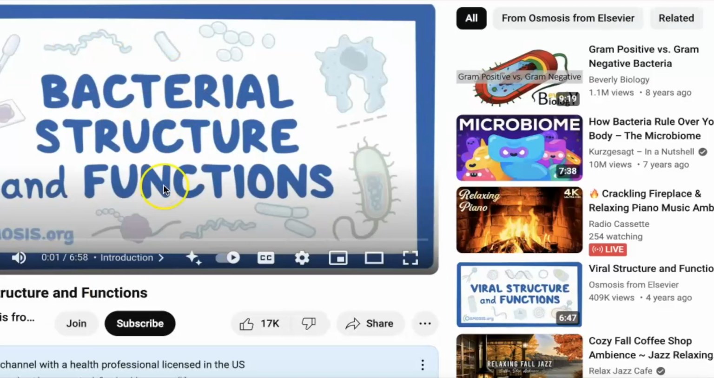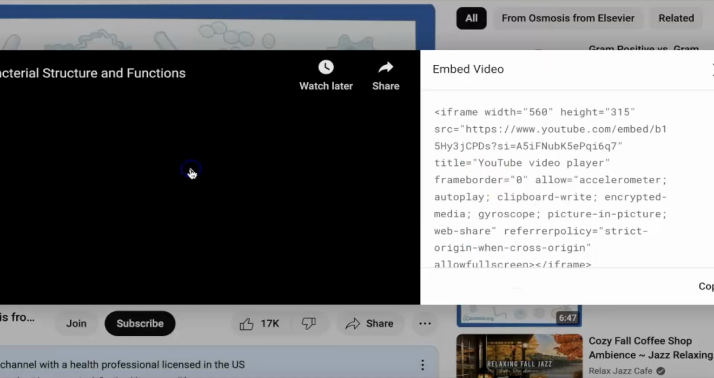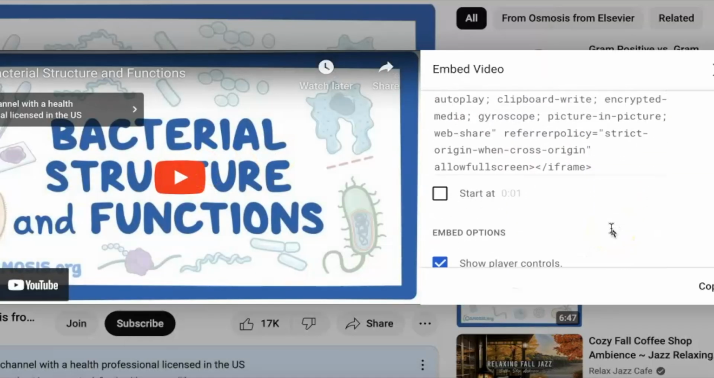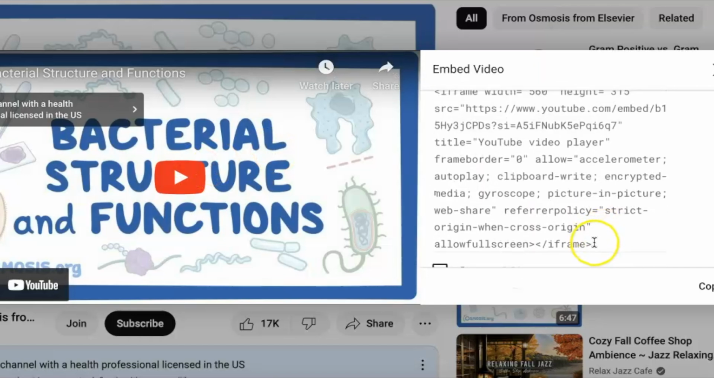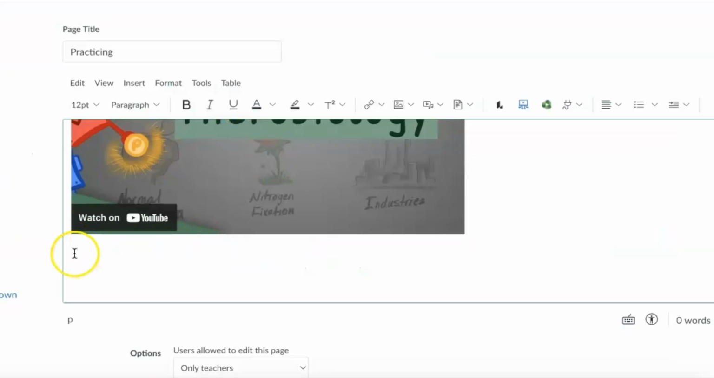So if we're on YouTube and we find a video we want, we click the share button. Once we click the share button, we then click the embed code right here, and it gives us this code. It doesn't matter what it says, but we can highlight it and copy, or just click the copy button in YouTube, and we'll go back to our page in Canvas.